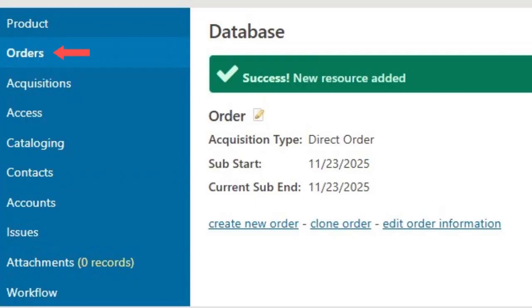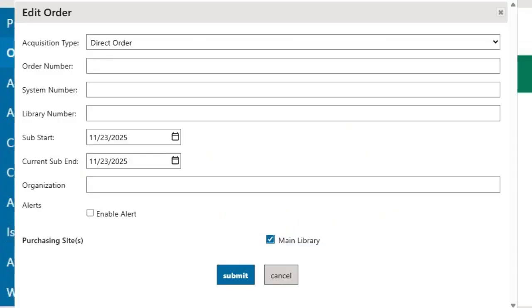Click on the Orders heading in the menu on the left. Then click the Edit link next to the Order heading. In the Edit Order pop-up window, you can see that you have several options here for fields that you can populate with the order details. The acquisition type is customizable in the Admin tab, so you can provide a variety of options that fit your workflows, like trial resources, one-time purchase, free resource, or consortial resources.